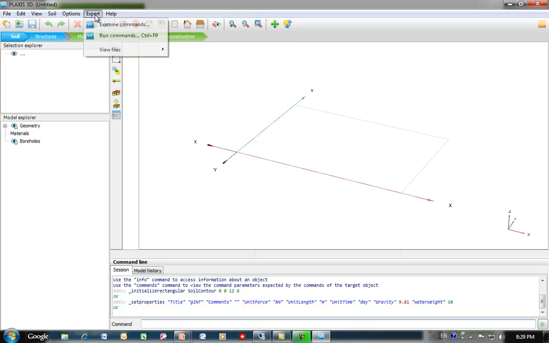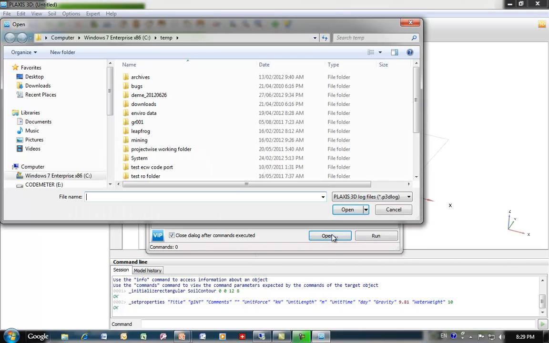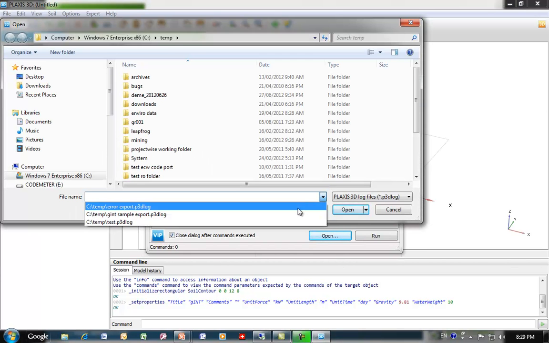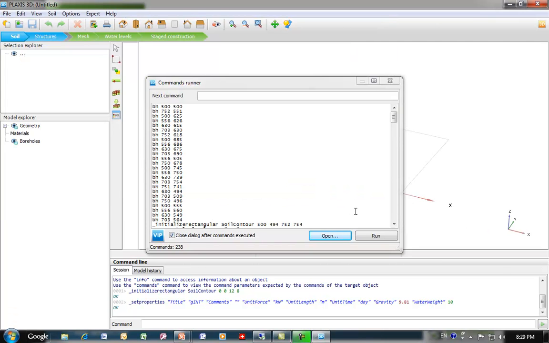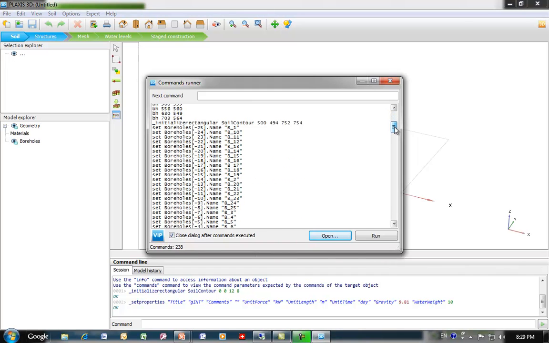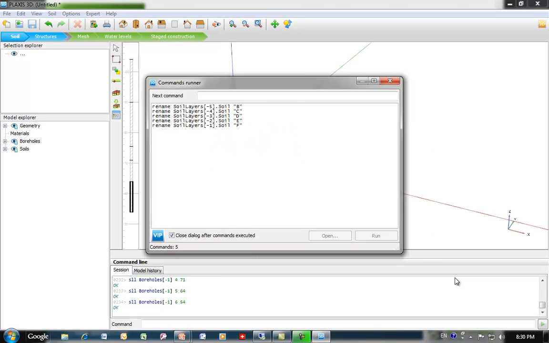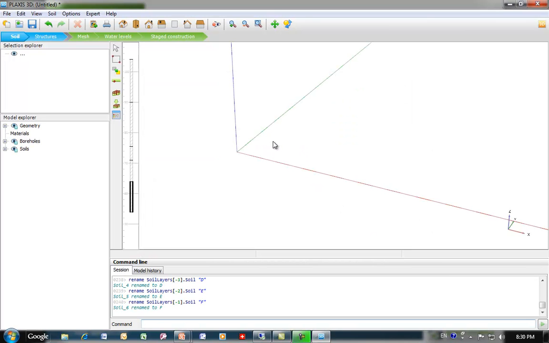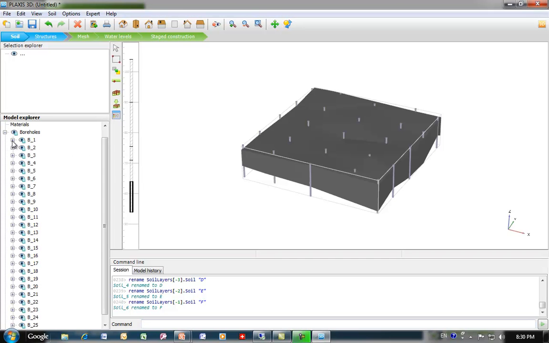We go under Expert, Run commands, and we're going to open that file. And here it is. And we're going to run it. All right, it's been imported. And let's go to perspective view. There's our model. Here are our boreholes.